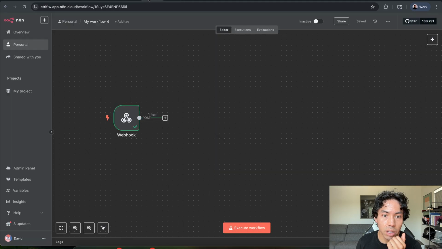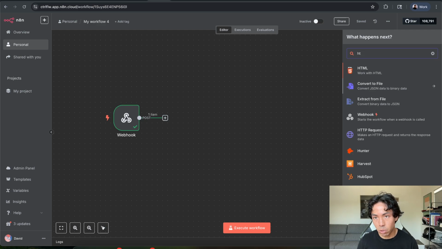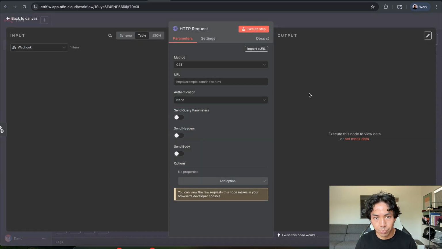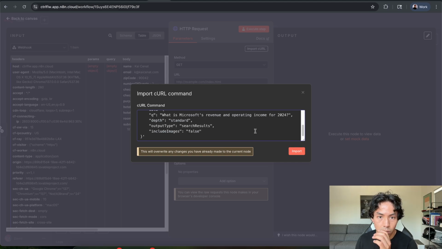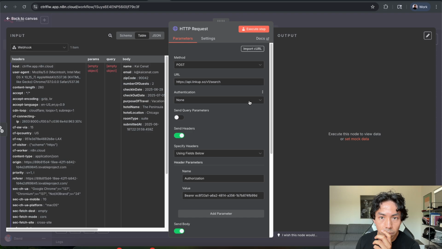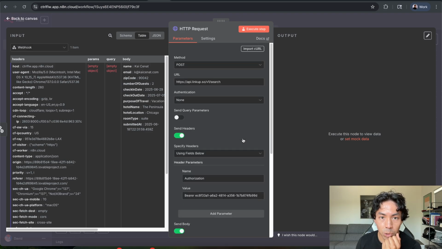I think I can get rid of this. I'm gonna go back to my workflow and then select HTTP request. I'm gonna import curl. I'm gonna hit import. Cool. Looks like everything is there. I'm going to be changing my LinkUp API key, so good luck trying to use that. But you can see here, n8n makes it really easy to import the headers and all that stuff.